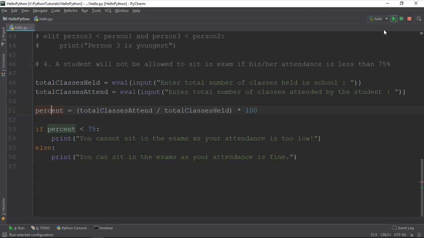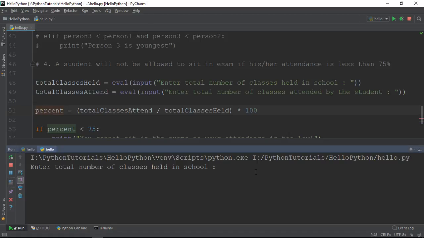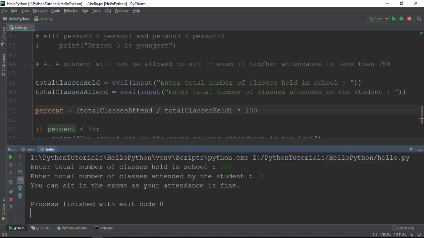So let's run this and see what happens. All right, we have to enter total number of classes held in school. So for the sake of this tutorial, I'm just going to keep it simple. So 100 is the total number of classes and it should be 75%. So if I input 75, it is the 75%. You can sit in the exam as your attendance is fine because it is on the edge. It should be less than 75. Then we will not let the student sit in the exam.